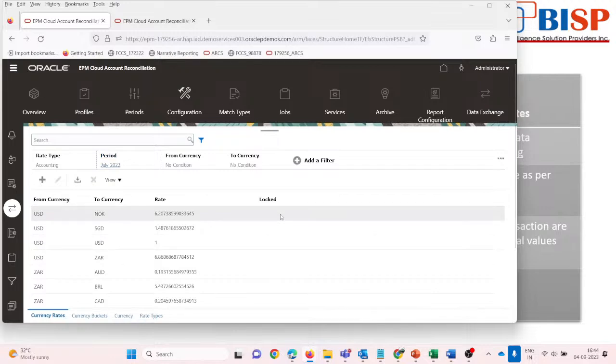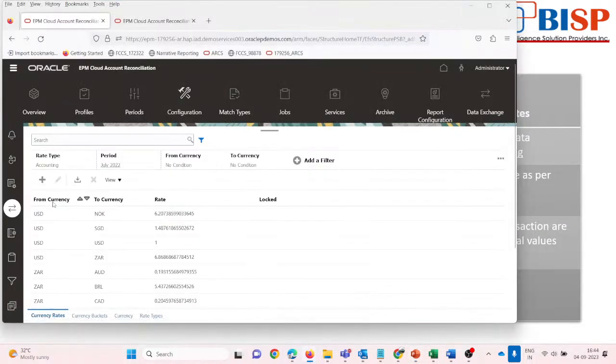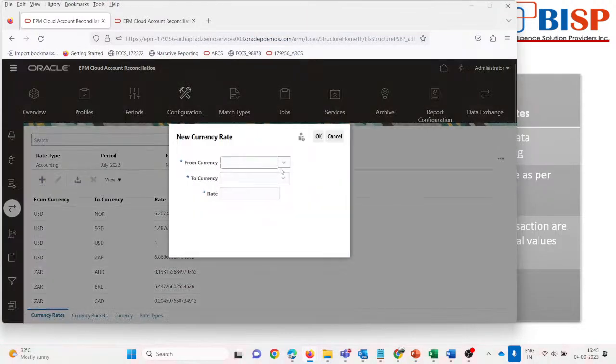The rates may be same or it may be different. So this is basically about the rate type. That is, we have to define the POV to see the rate. To make any changes or to add, we have to just go here. From which currency do we have to convert?